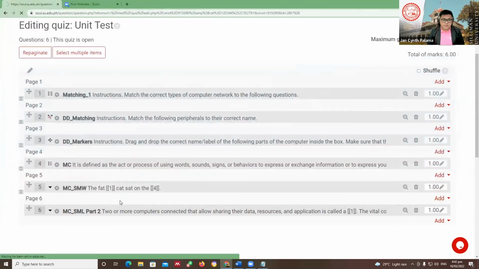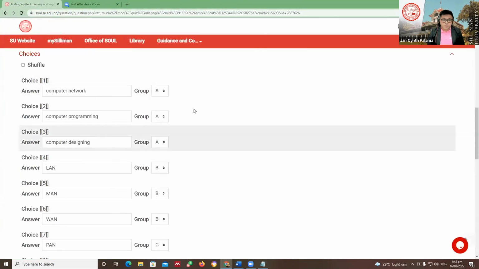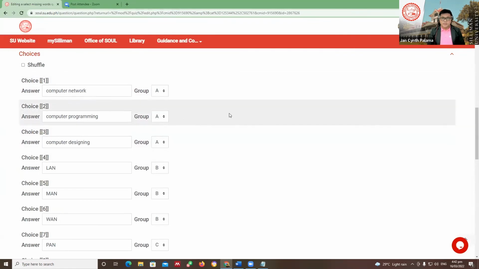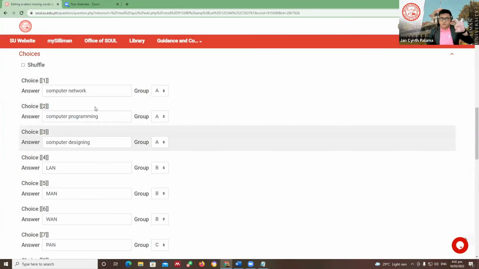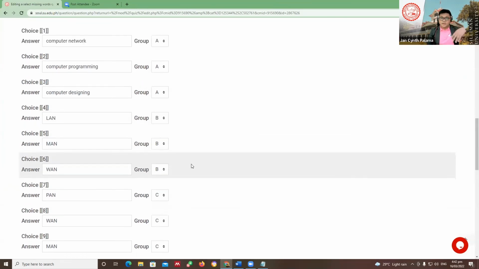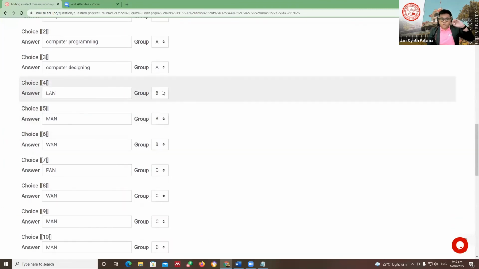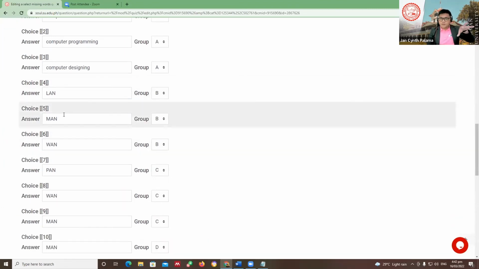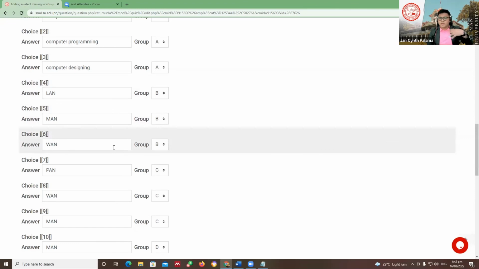I'll go back to the settings. That's the use of grouping here. Right? In the first question, you only have three choices. The only three choices are these three here. And in the next question, all the group B are available.